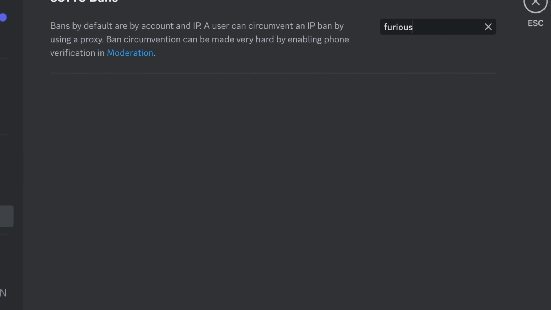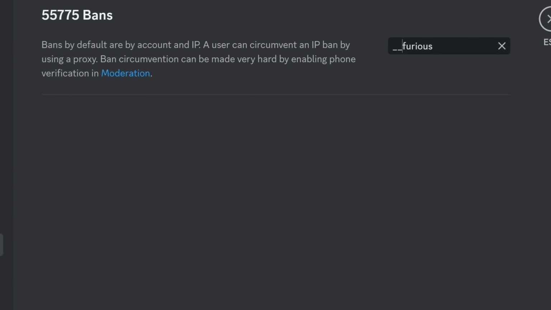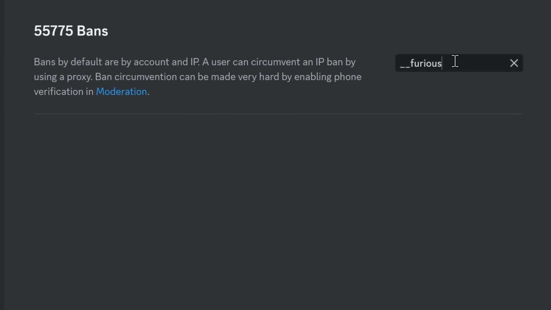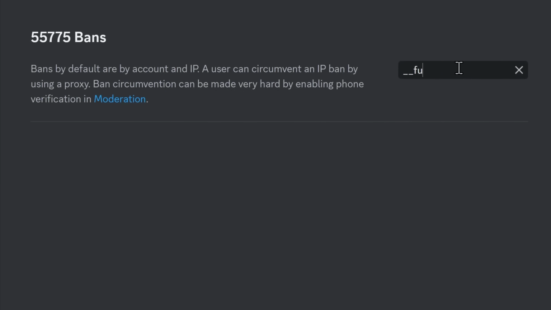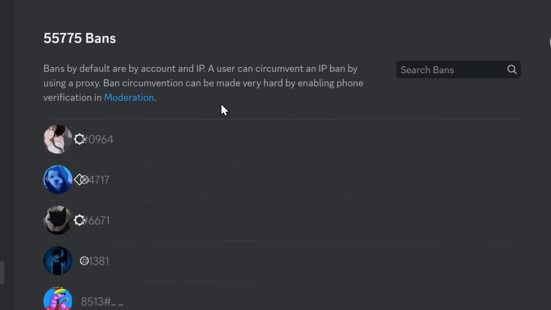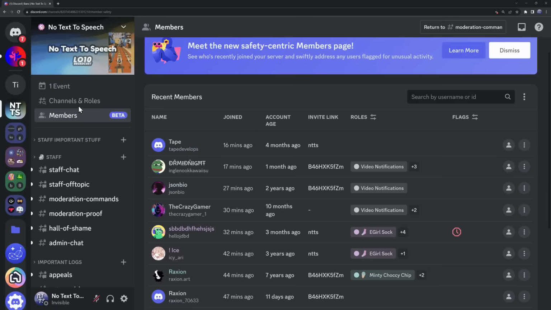Furious. They just don't exist. I need to include those underscores for the result to even show up. If it even does show up. Hello? It doesn't work. This ban page actually sucks. Like, it's awful. And the worst part, let's say, for example, you press escape. You didn't mean to do that.